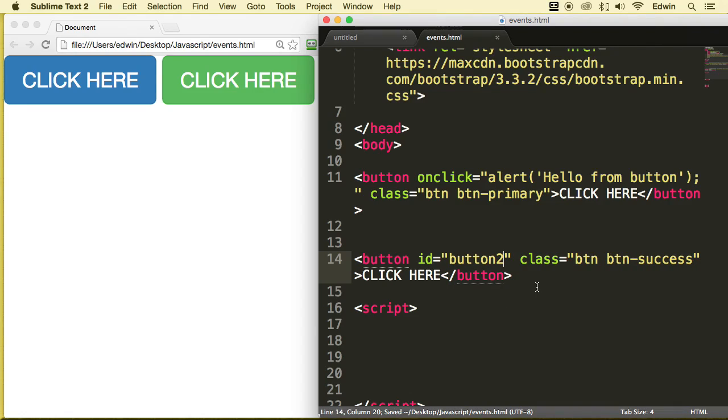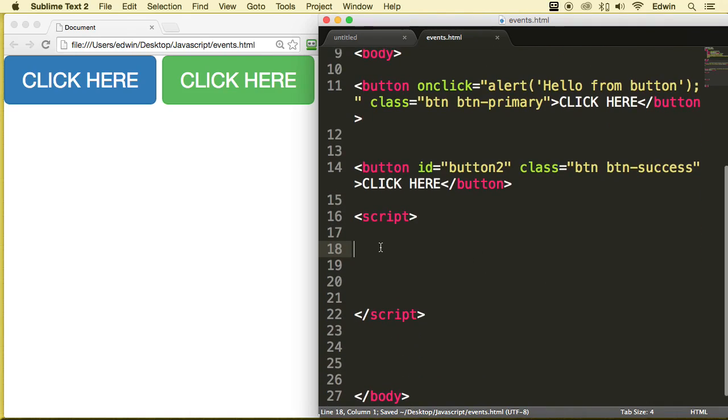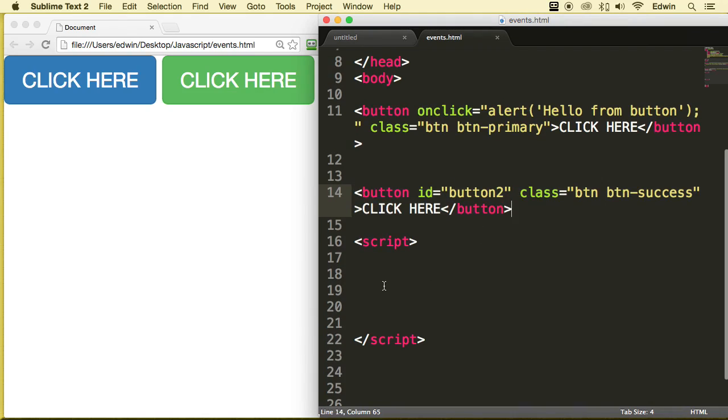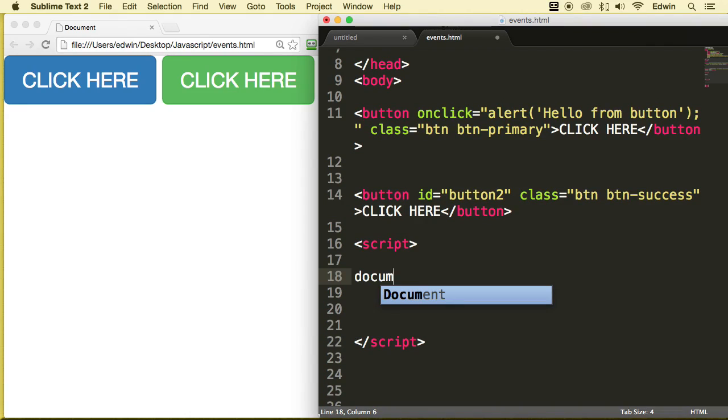All right. So now let's write our JavaScript. How are we going to be able to control this button with JavaScript? Well, we can actually use a pre-built function in JavaScript called document.getElement, and you're gonna look at these uppercases.